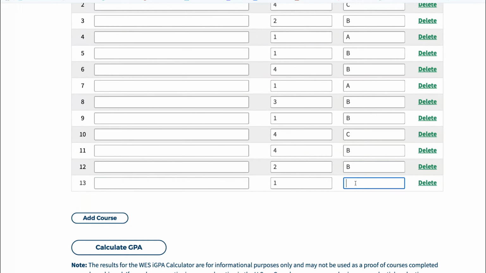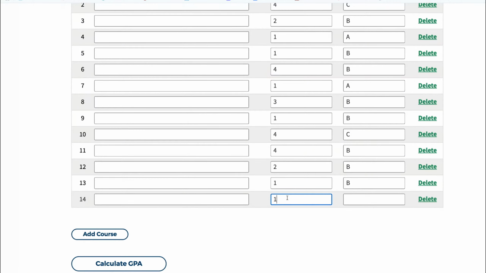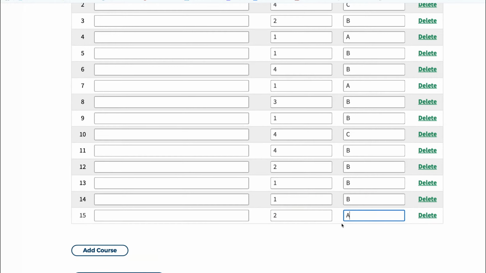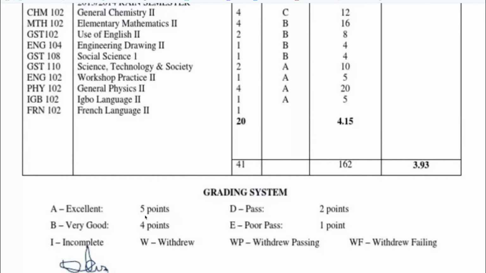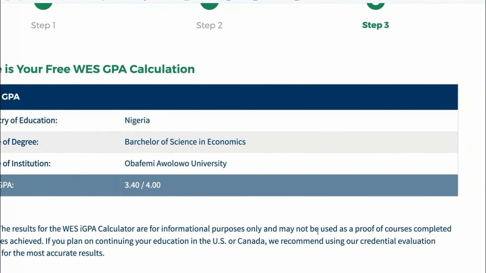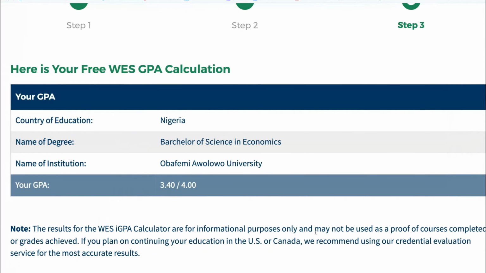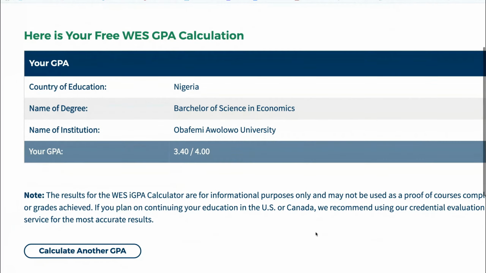If you study in a place that uses a 5.0 scale, how do you match up your own? How do you calculate it? That's where this tool, this free WES iGPA calculator, comes in. You can use it to calculate your own CGPA that is given to you in 5.0, and generate a 4.0 scale CGPA.